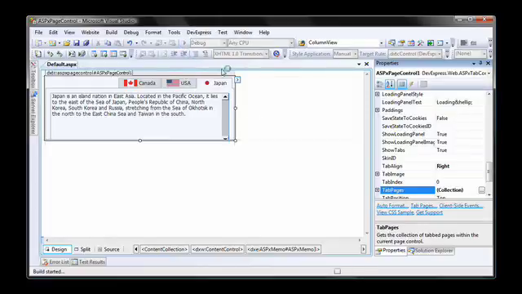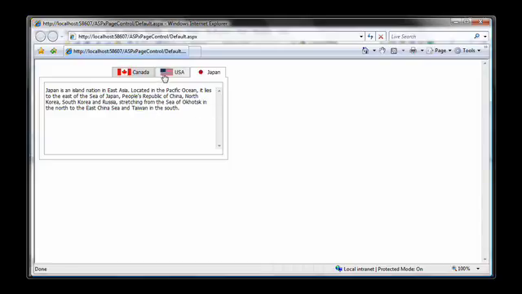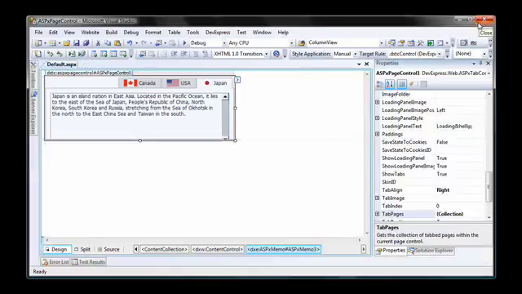I run the application to see the results. I click on each tab, and you can see the corresponding content displayed within its tab page. Now let's see how to change between tabs as the mouse cursor hovers over them. I close the web browser and return to Visual Studio.